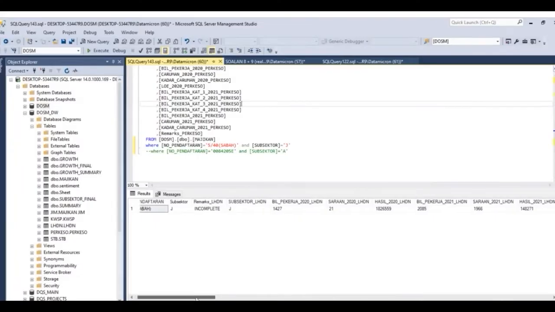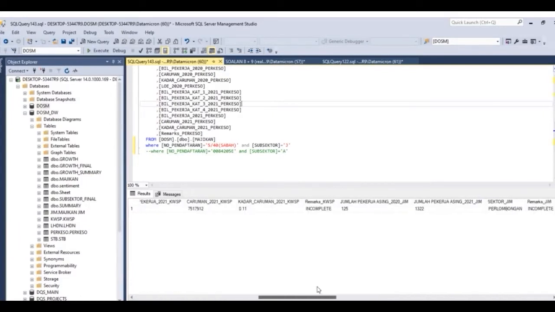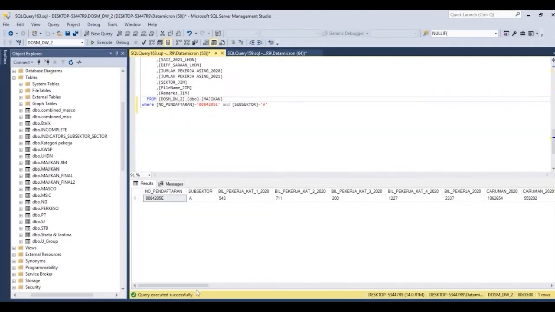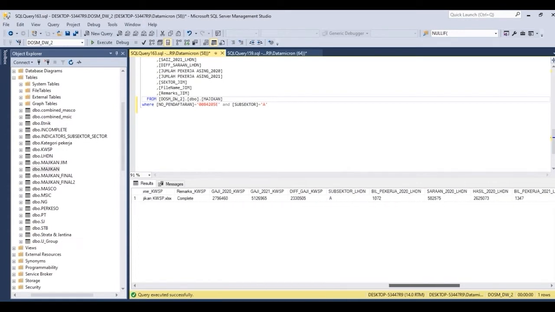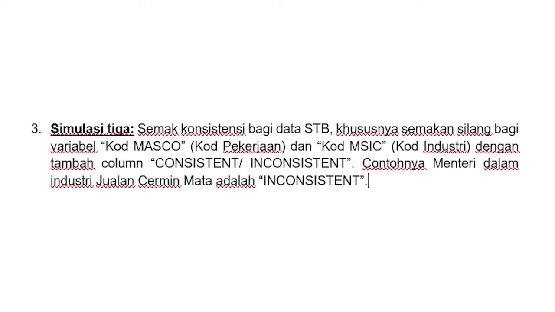The result shown is one of the results that are able to match 3 sets of majikan data, which consist of KWSP, LHDN, and Perkeso data. Conversely, the set of data that is not able to match is the GIM data, which is highlighted in yellow. We are finished with simulation number 2. Now we will show the simulation for number 3.